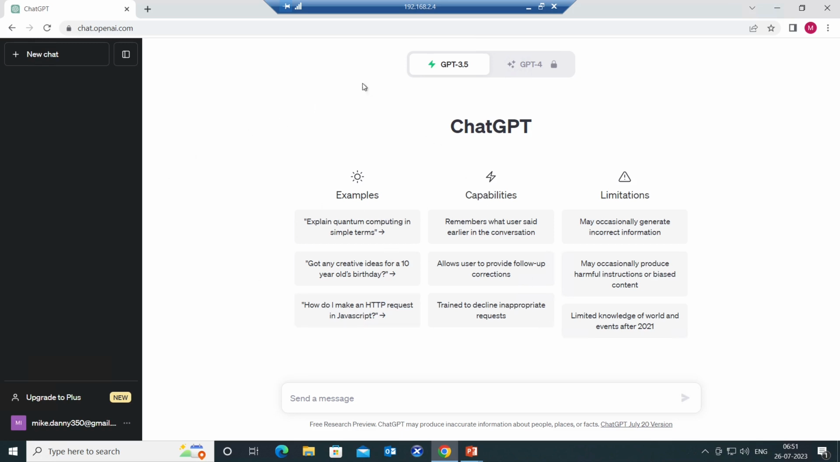Once you log into your ChatGPT account, it looks like this. You can give all the inputs here, and the ChatGPT input history will be saved on the left hand side.